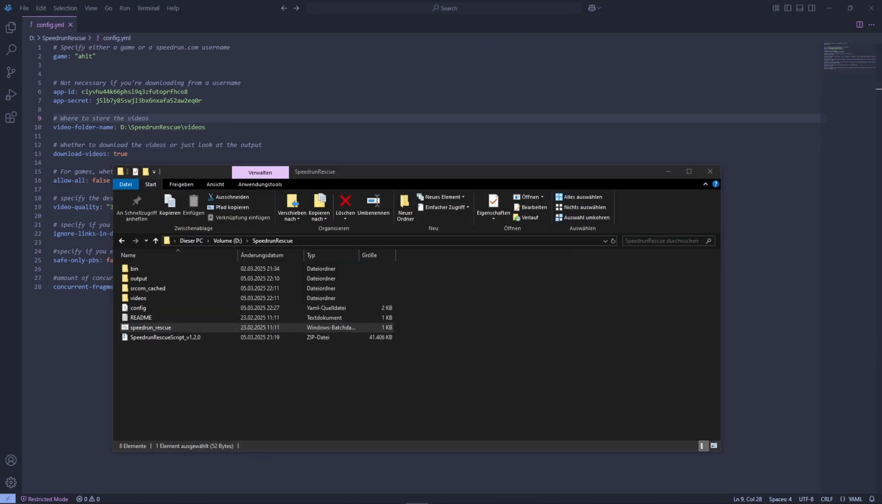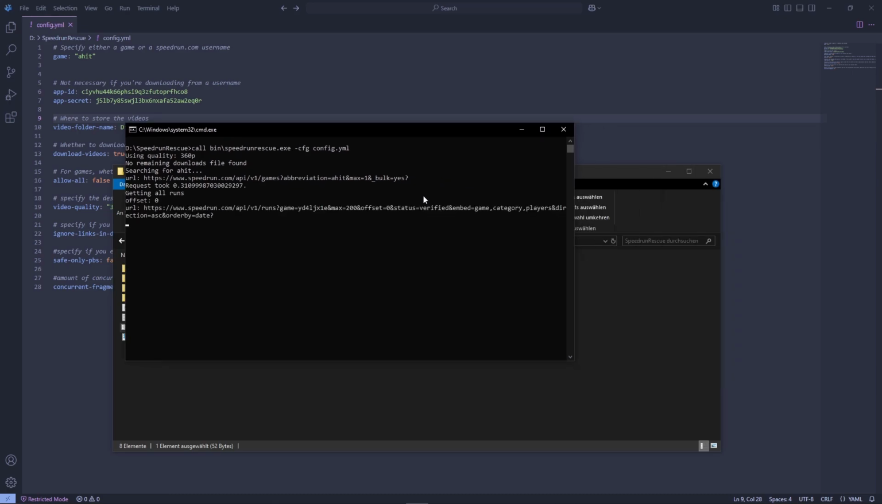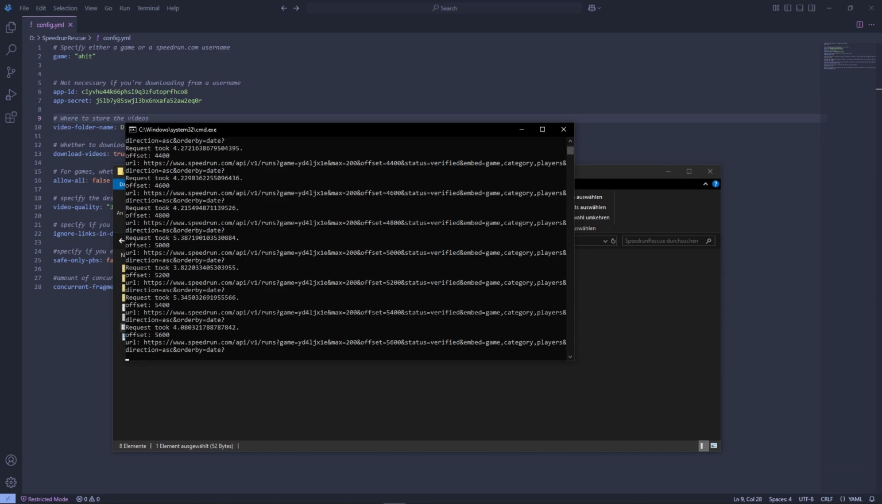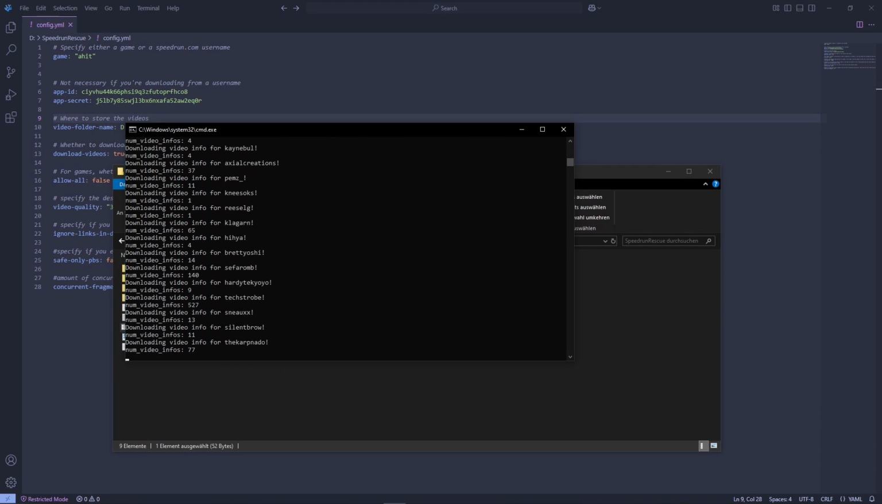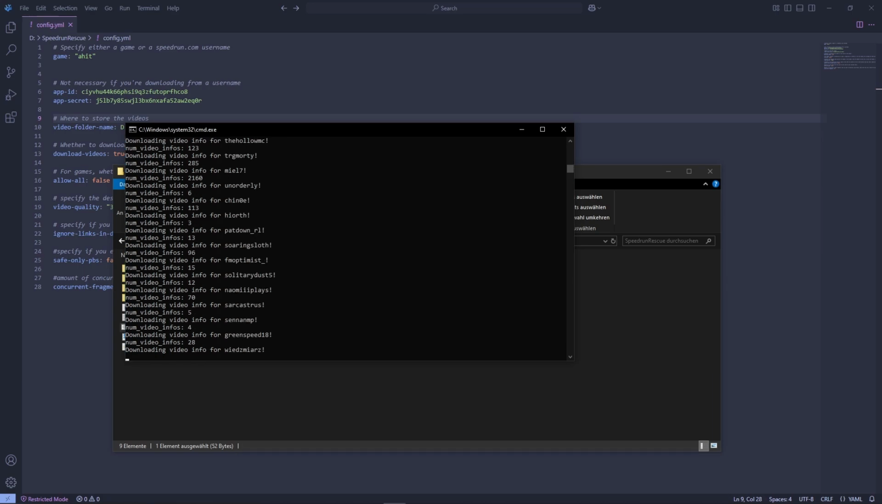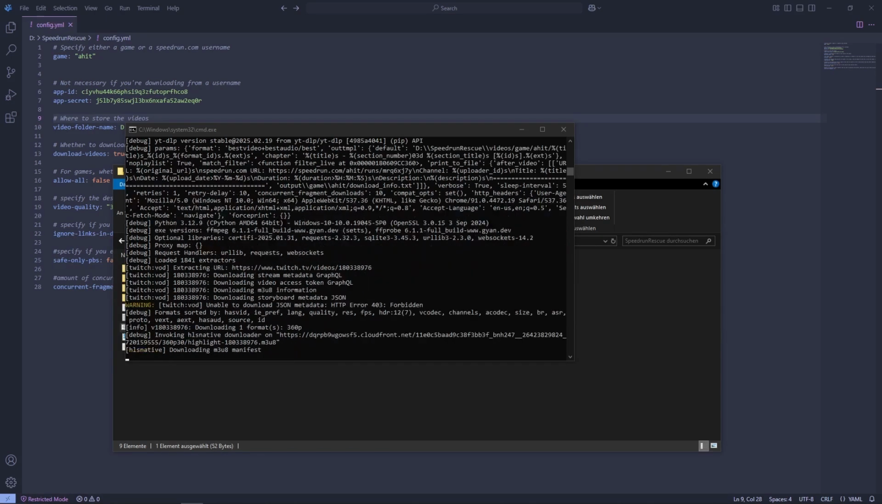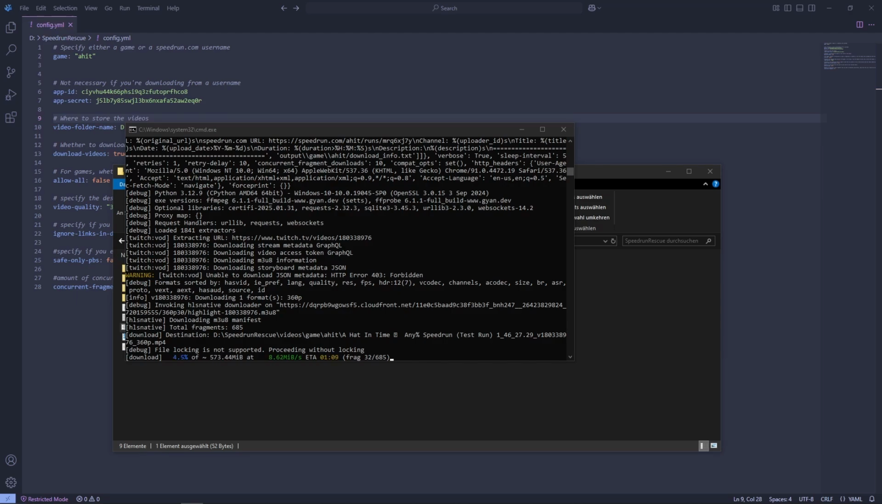Now open it up and see what happens. This will take a moment because now it is downloading all the data from the speedrun.com leaderboards and is later on doing the Twitch record. So don't worry if this takes a minute. And with that, it will now continue to download all the runs from the leaderboard that are a Twitch highlight. You've seen it also skips dead URLs and removes them from the list.